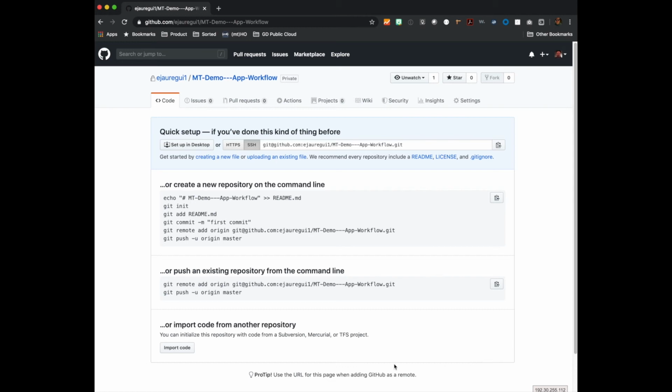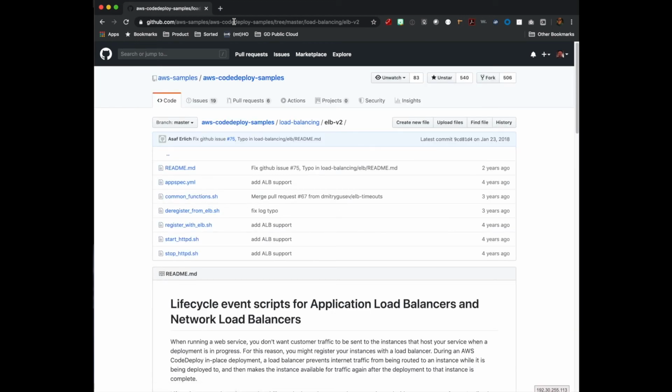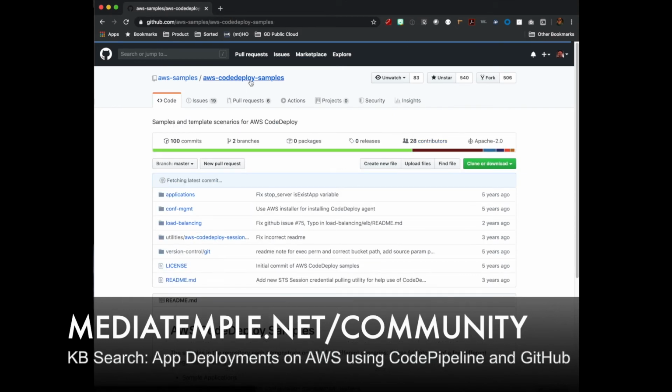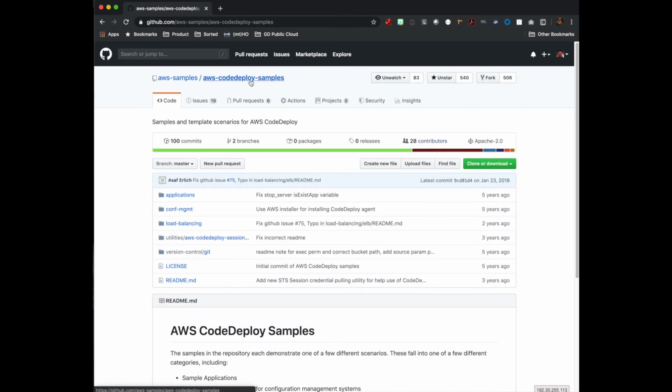Since the repo is empty, GitHub will give you instructions on how to populate it, but we'll cover this in later steps. Let's now download the AWS CodeDeploy sample files. Go to AWS CodeDeploy GitHub. The link can be found in the knowledge base article called App Deployments on AWS using CodePipeline and GitHub at mediatemple.net/community. Click on AWS CodeDeploy samples in the breadcrumbs at the top under the repository name.